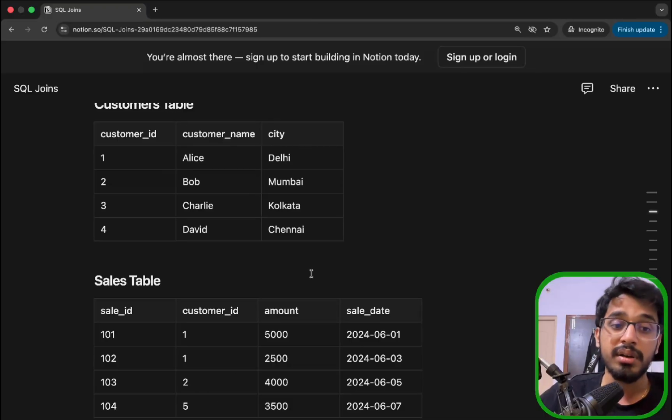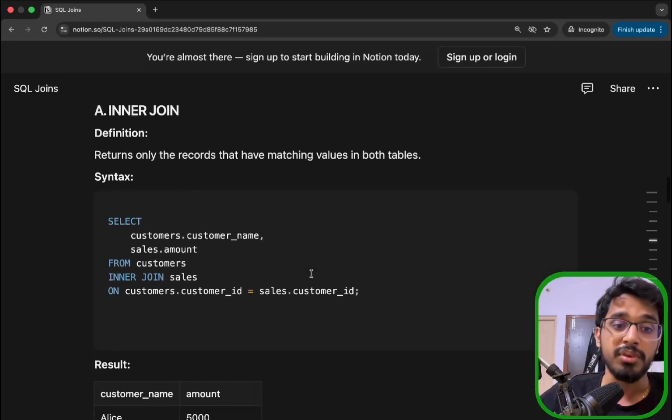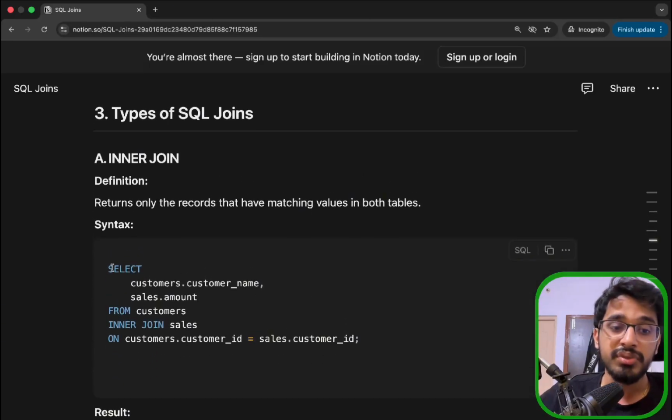There are multiple types of joins which we'll come across. The syntax is very simple. We just select everything that we want from the respective tables, like for the customers it's the customer name, and the amount from sales, just for example. Then we apply the syntax INNER JOIN and then the reference table.